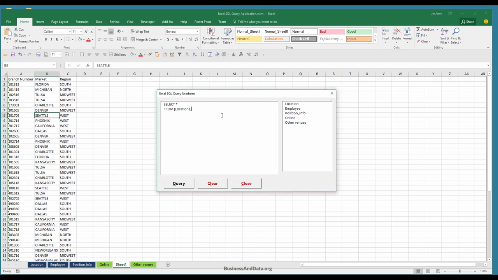The great thing about being able to write SQL queries against Excel tables is that, for one, it's much faster if you know how to write SQL. And for two, you can write some really complex analysis or filters using the WHERE clause or even joins.